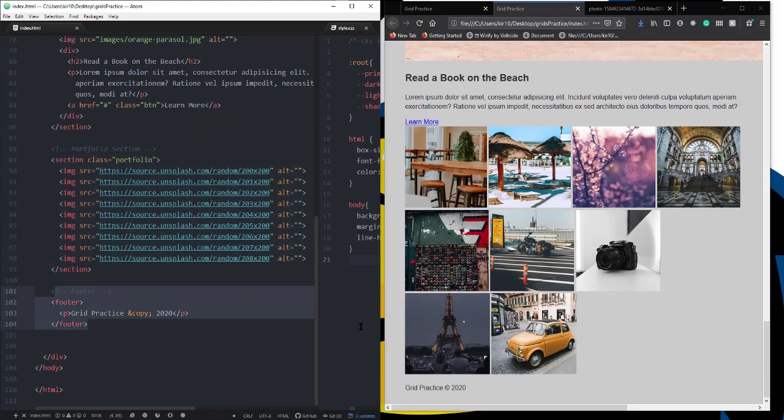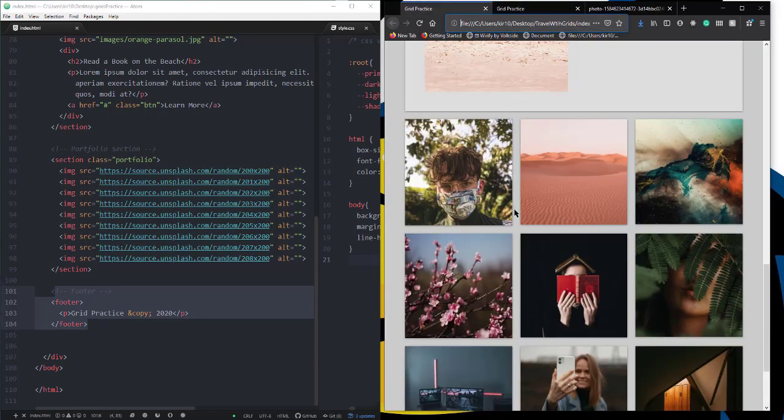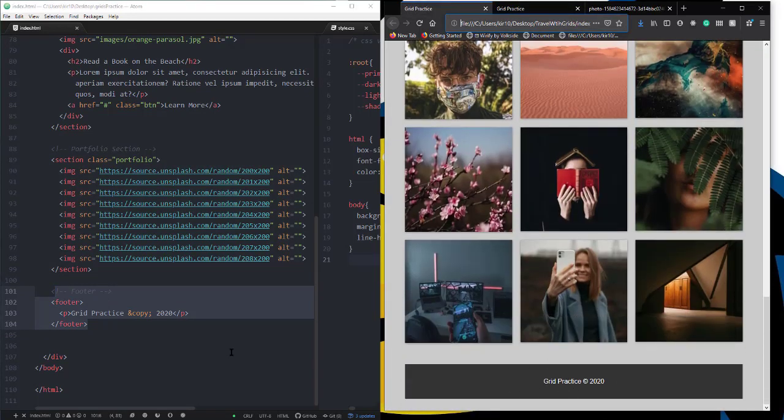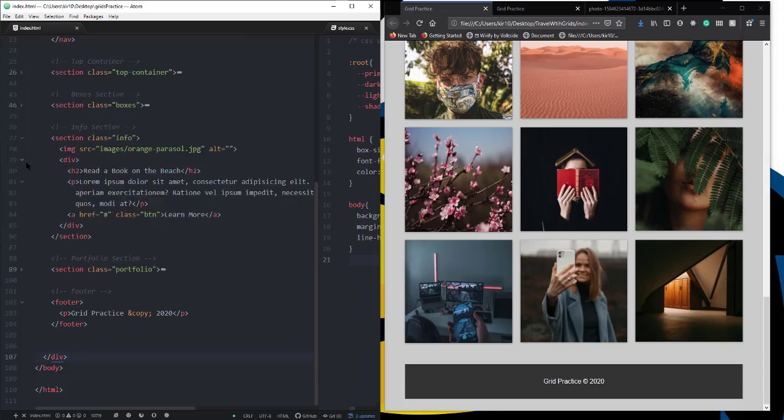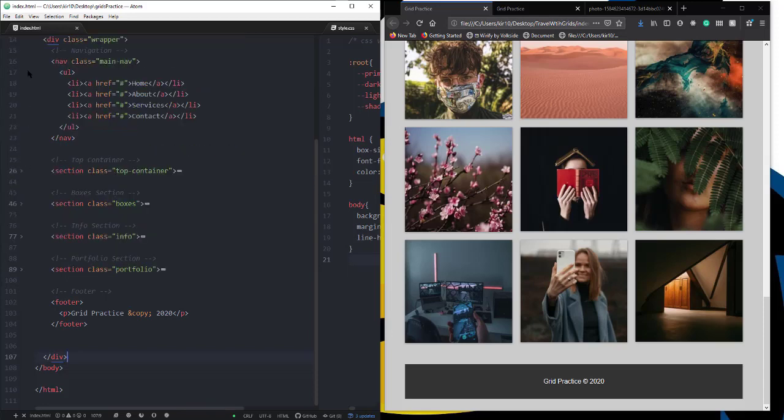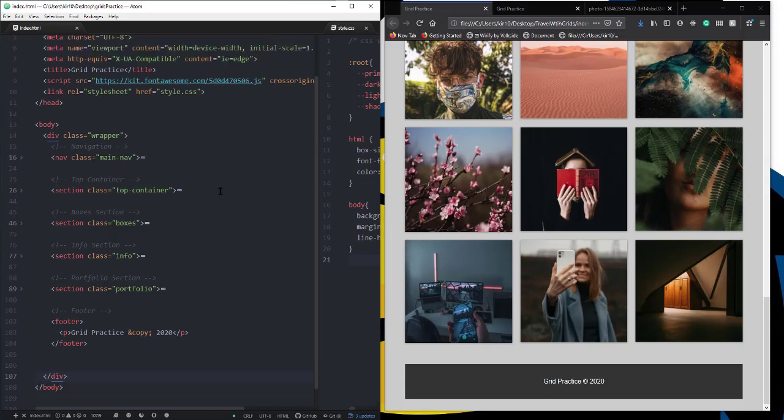Then we have a footer, which is this part down here. Let me look at it from our example page. We've got this little footer, and that's pretty much our HTML. With that in mind, I'm going to close up all of these sections so we can see this piece by piece. And so here we go.